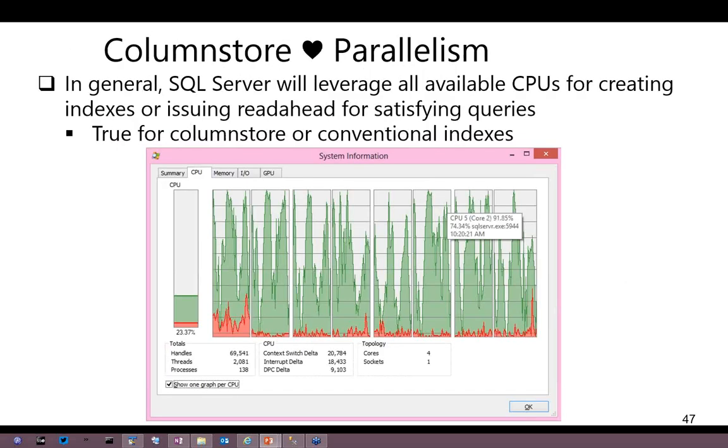Column store, like all indexes, loves parallelism. This is an example of creating a column store object on my laptop. It leverages it. I didn't use a MAXDOP hint in the query, and in this case, the SQL Server engine decided to use all 8 processors to build my index. And again, this is true for any index, conventional or column store. So be aware.